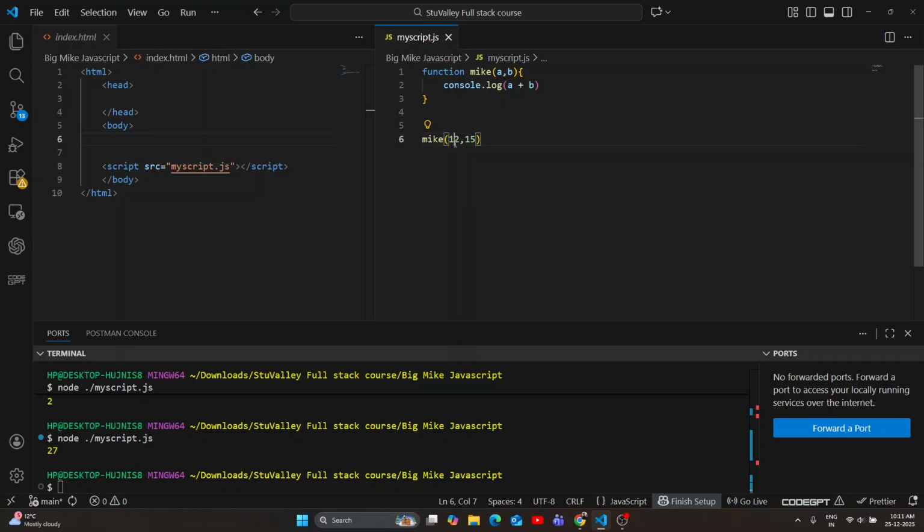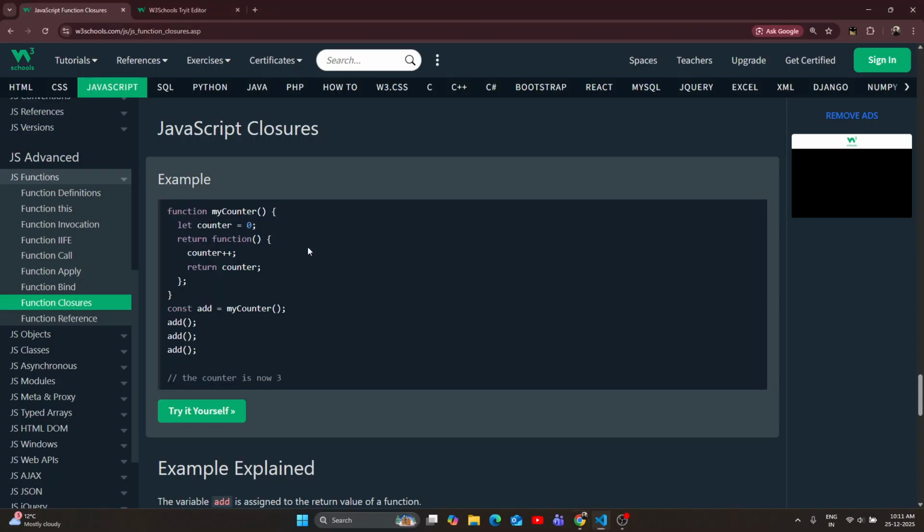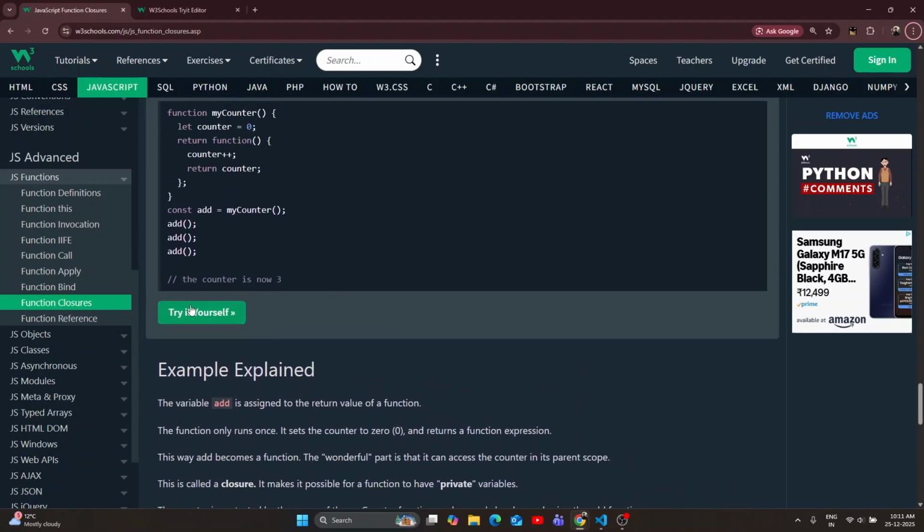Yes, you are assigning a equals 12 and b equals 15. So which is the parameter and which is the argument over here? Argument is 12 and 15. Yes, an argument is something which you are passing, and a parameter is something which your function is receiving. These are parameters. These are arguments.